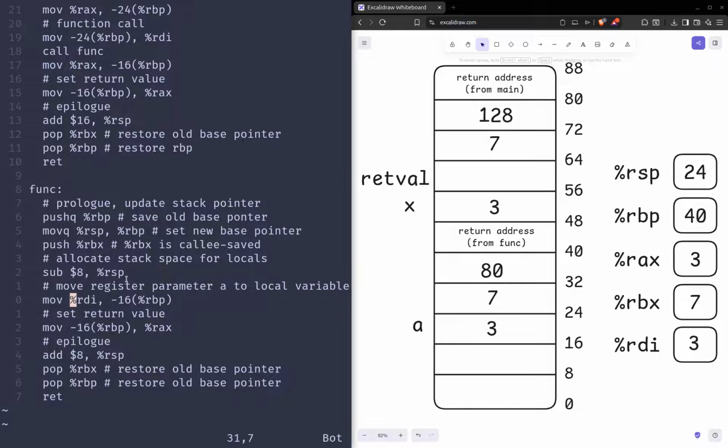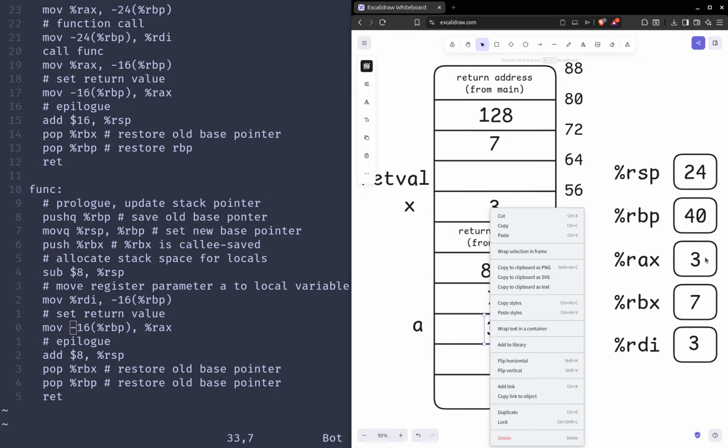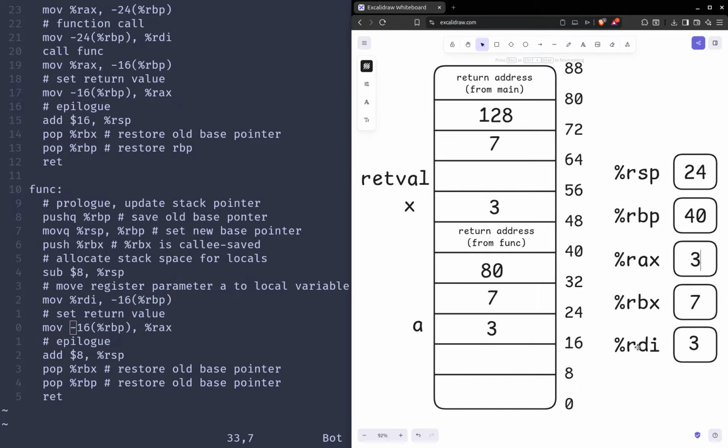So after doing this, remember, all we do in func is return A, so we move the value at -16 from RBP. So RBP is 40, minus 16 is 24, get the value 3. We're going to copy this into RAX, so we just have 3 in RAX. It's already there, so I'm not going to change anything. And then we execute the epilogue. So we add 8 to RSP to deallocate space for the locals.